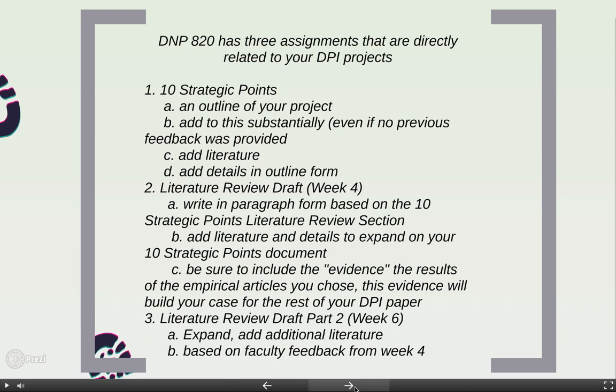And then the part 2 document, you're going to expand and add additional literature, and it's all based on feedback from week 4. So you want to take the comments that I gave you in week 4, modify and change your document based on those comments, and then add additional references. I ask that you have 15 references in week 4, and you try to double that to 30 references by week 6. And then you'll still have to improve that again before you hit DNP 955, but you'll do that on your own.